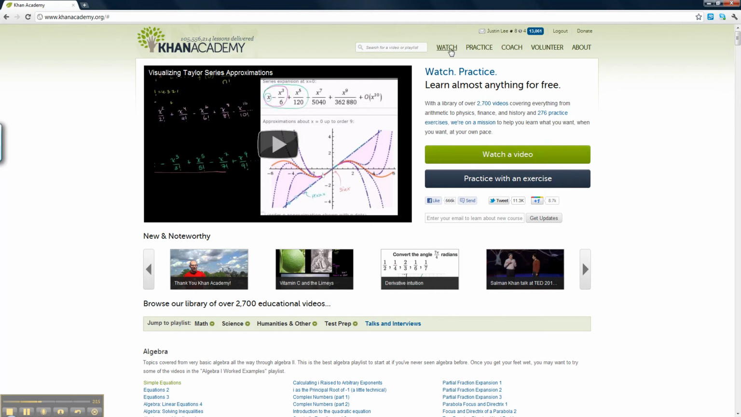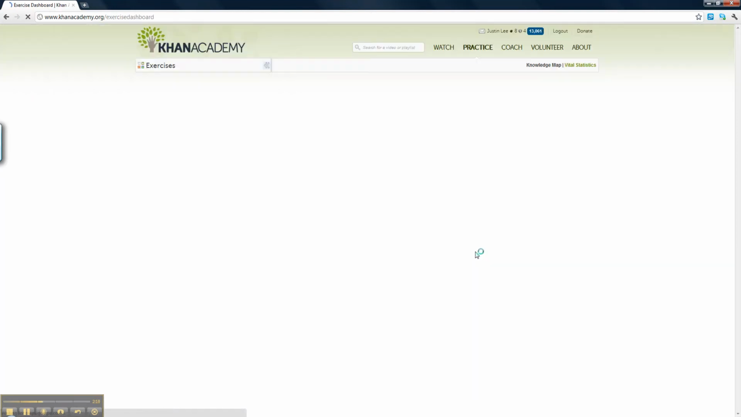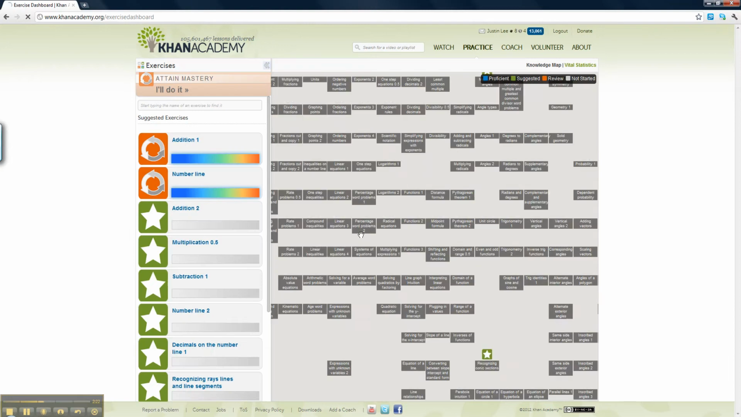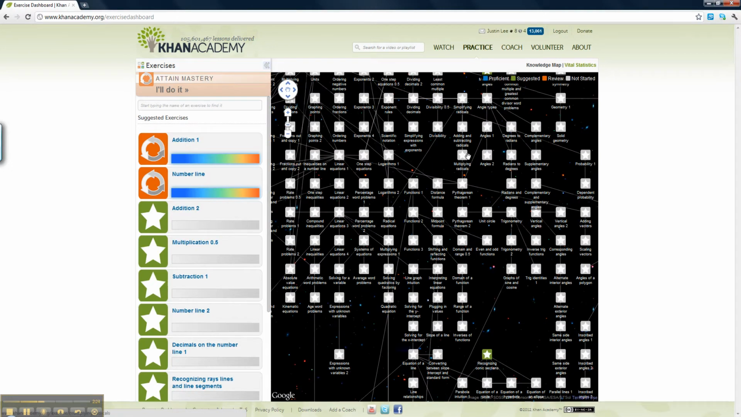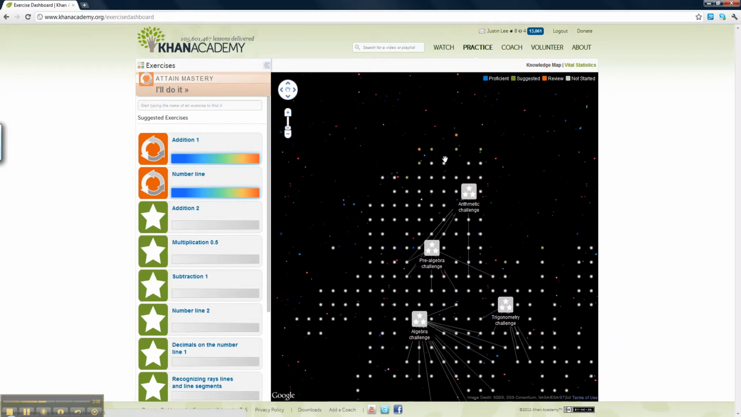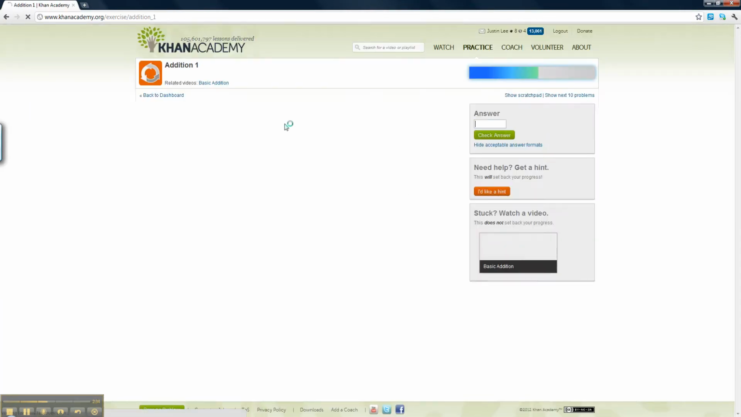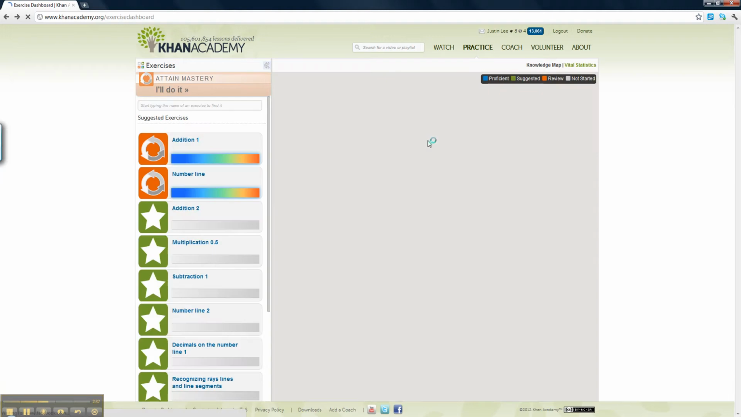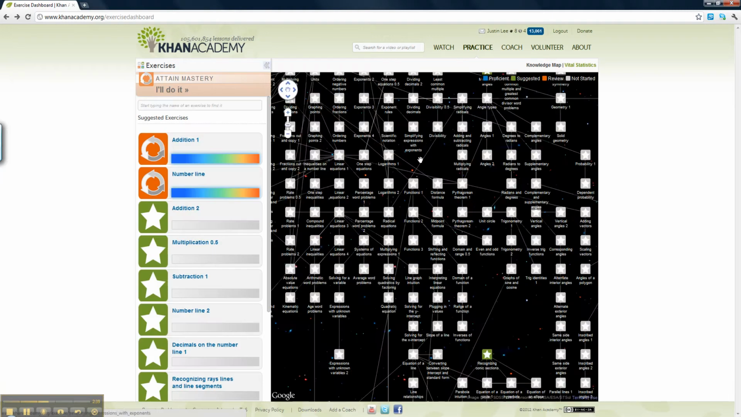That's the watch part. Watch is a big thing. Now, the practice part is another thing I like about this website, because you could actually practice what you have learned. Unfortunately, this only works for the mathematical part. So I'll show you a little bit of the star map they have here, and I did a little bit myself. It's basically an exercise. Oops, I didn't want to do that. Sorry. What you want to do is click on the things you want to work on.